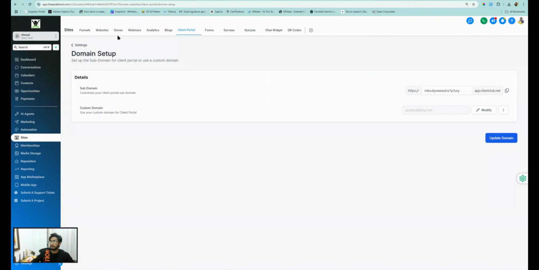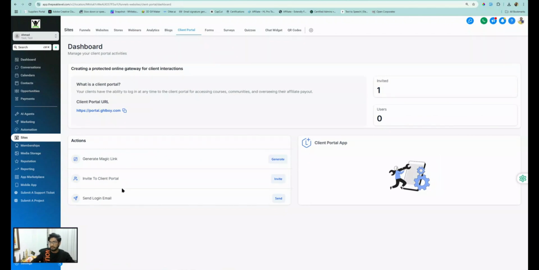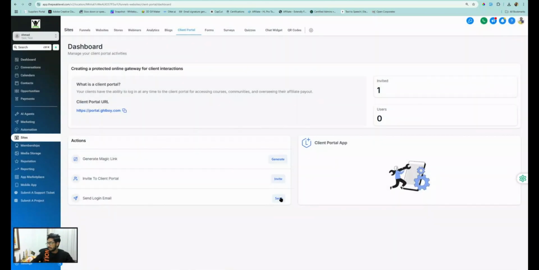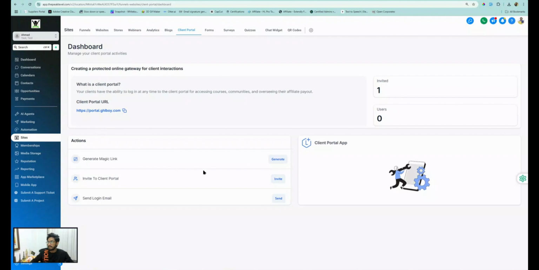The other way is, I go to the dashboard, and because I have sent the invite, I would still be able to send login emails. So I can just go here and actually send the login emails to one of my contacts. So let's see, send login, GHL. Okay, as you see, this is to send the magic link, but we have not generated a magic link. So that's why it's not going to work.